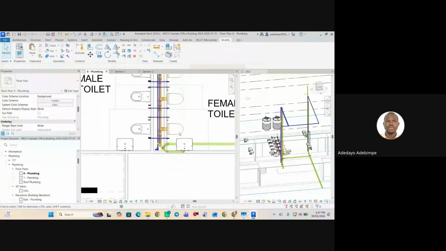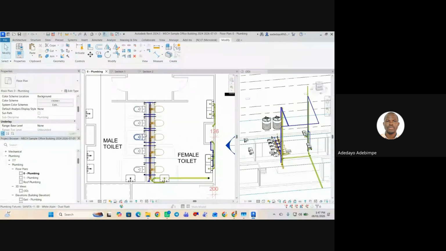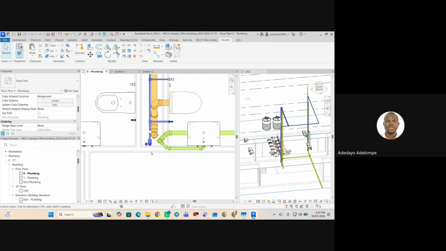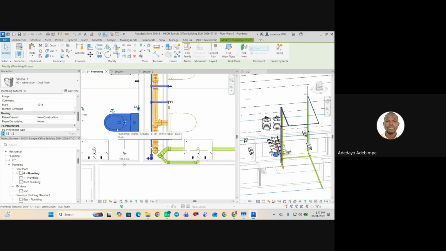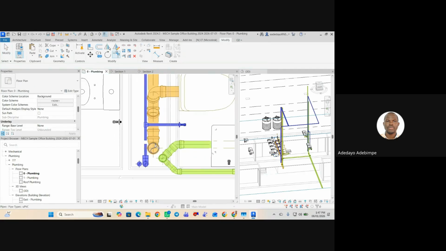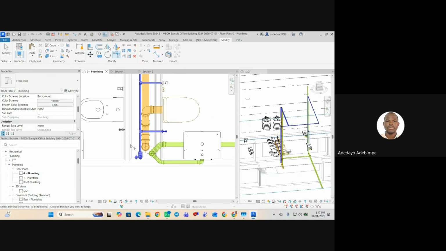So you can see it has already mirrored to the other side. I don't need to start drafting all over again for this other side. But for some features, it will work. For some, it will not work. In scenarios where you have a single sanitary fixture with two connectors, it's going to flip their positions. So let me just quickly do TR to join these guys back together.